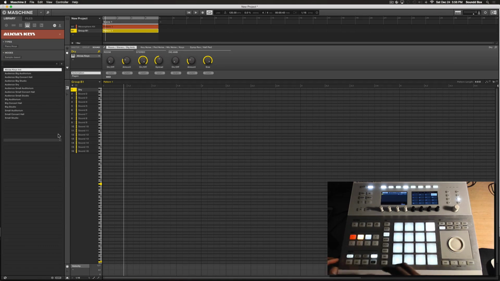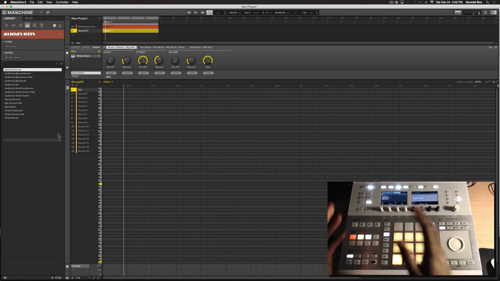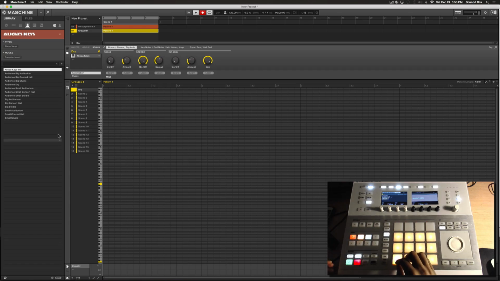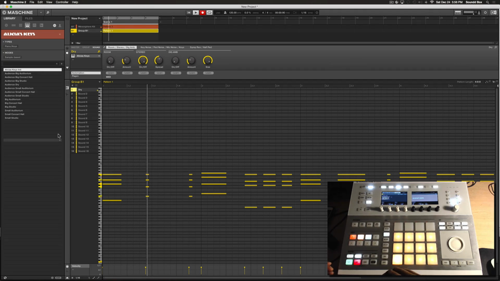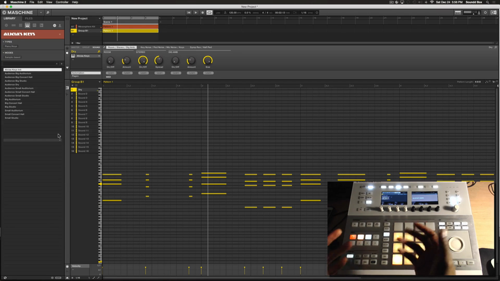So if everything is already quantized, let me show you how cool this is. It just does it for you. The workflow is fast, but I get it. Sometimes it just depends on what you're doing, because I do it sometimes too. So 2, 3. Right, that sounds pretty good.